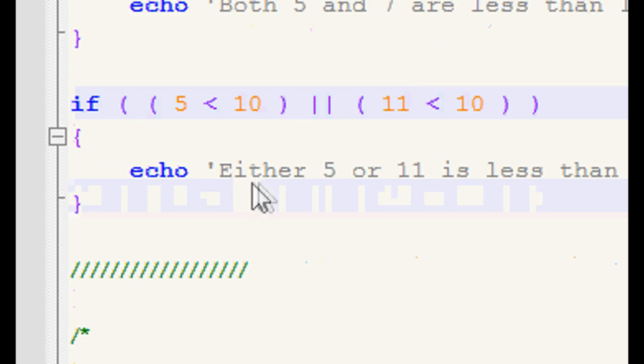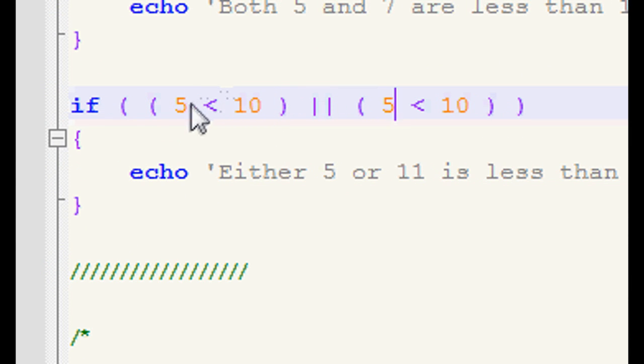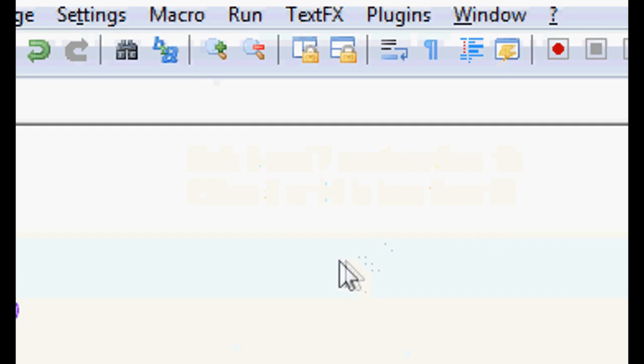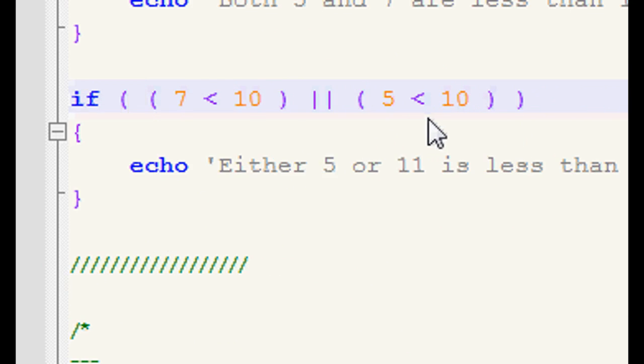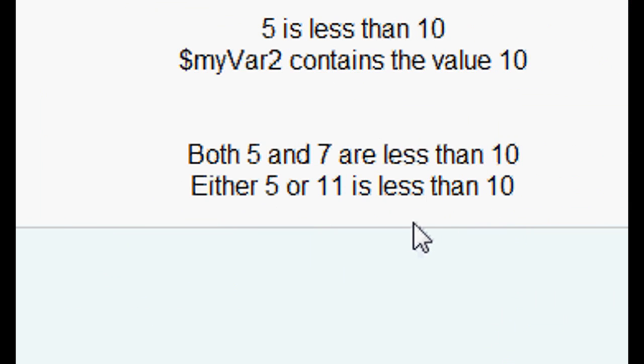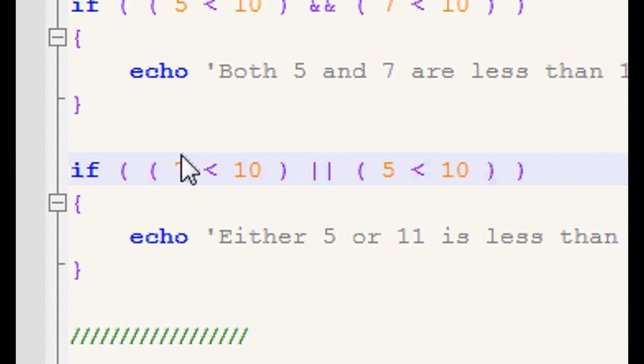That will work. So in this case, 5 or 11 is less than 10, it's outputting as expected. If we change that round, we change this one to 5, we change this one to 11, still there, okay. And if we change this one to 7, so both of them are true, we can see it still outputs, okay? So that's a case where both of them will work.